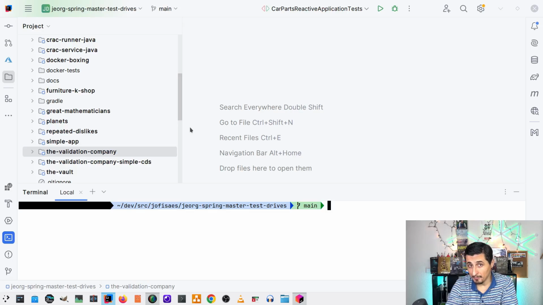On GitHub, I have a project called Spring Master Test Drives. And in this project, we can find different modules and they serve different purposes. But there are two that are of our interest for this video. One is the validation company, and the other one is the validation company Simple CDS. The first one is a Spring Boot application, and the second one is a simple Java application.